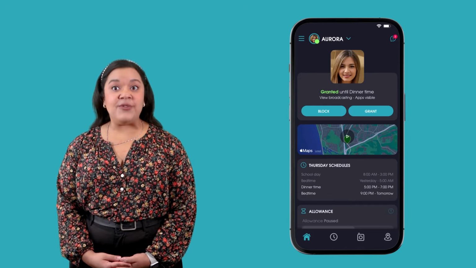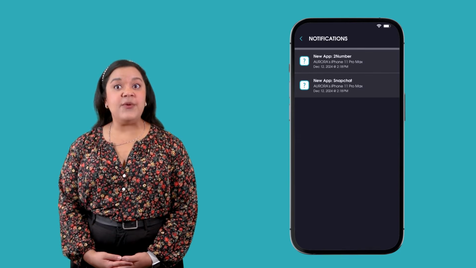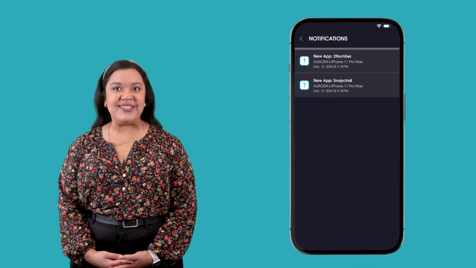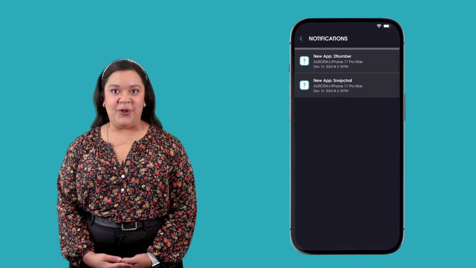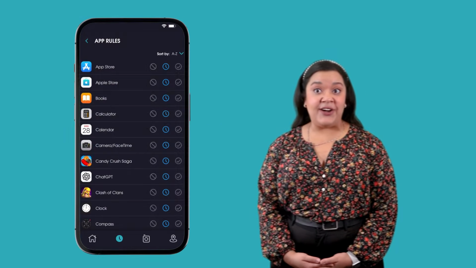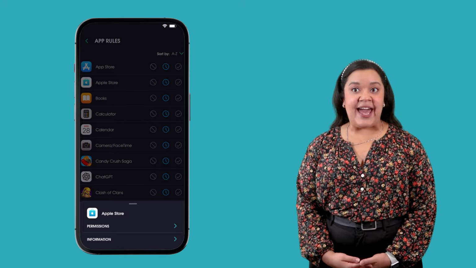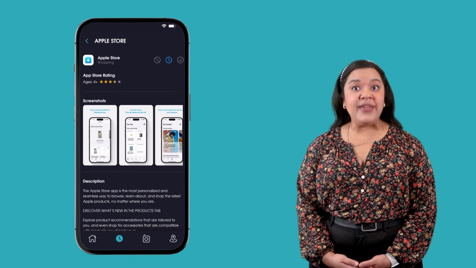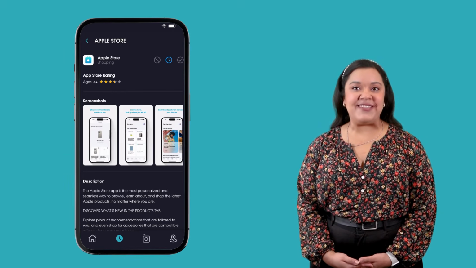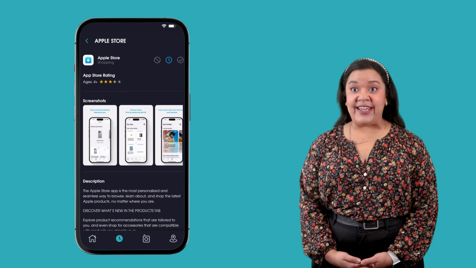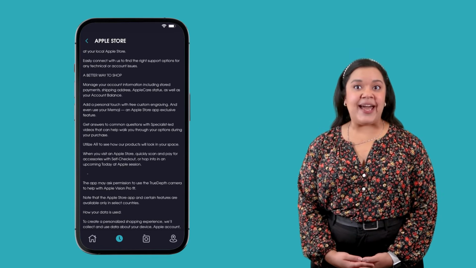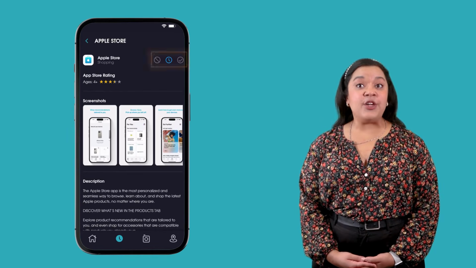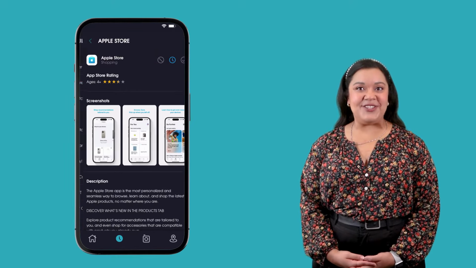When your child downloads a new app to their device, you will receive an in-app notification alerting you about the new download, and the new app will automatically appear in your App Rules list for you to set the appropriate rule. If you tap on an app icon, you will have the option to see app information and set app permissions. Choosing information will populate the App Store information for the specific app, including the App Store rating, screenshots of the app, and app descriptions. You can also set your preferred app rule on this information page.